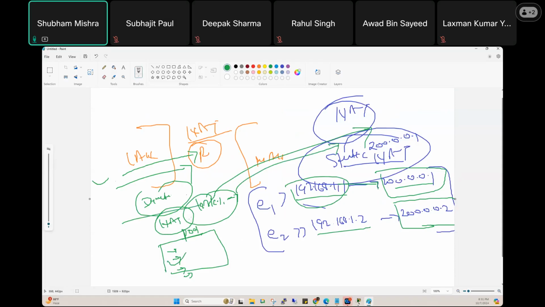For example, after some time, when communication has happened, it means your first one will be free, right? And let's suppose this router receives another packet, then the router will assign the first one again. So basically that is the process, and that is called dynamic NAT. Fine, everyone. So this is static NAT and that is dynamic NAT.